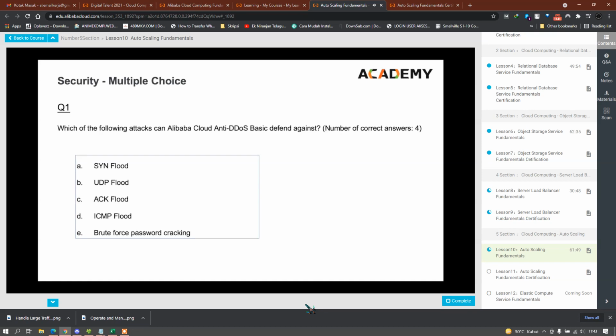Which of the following attacks can Alibaba Cloud Anti-DDoS Basic defend against? And this is a multiple choice question, and you'll notice that in our multiple choice questions we tell you how many correct answers to expect. In this case there should be 4 correct answers. So which of these attacks are attacks that the anti-DDoS service can defend against? Give it a try.